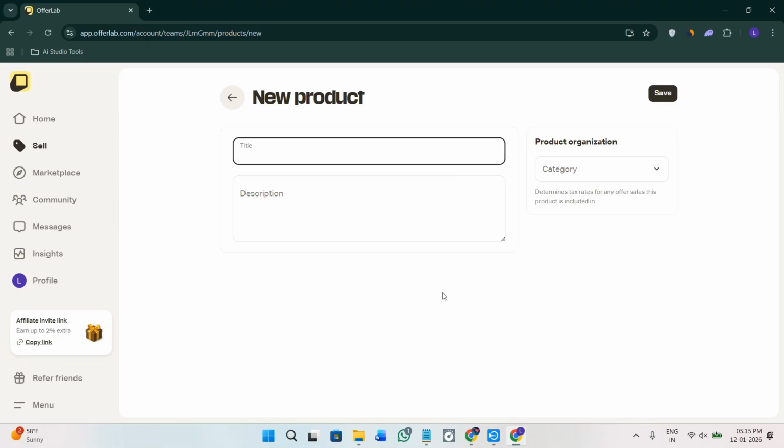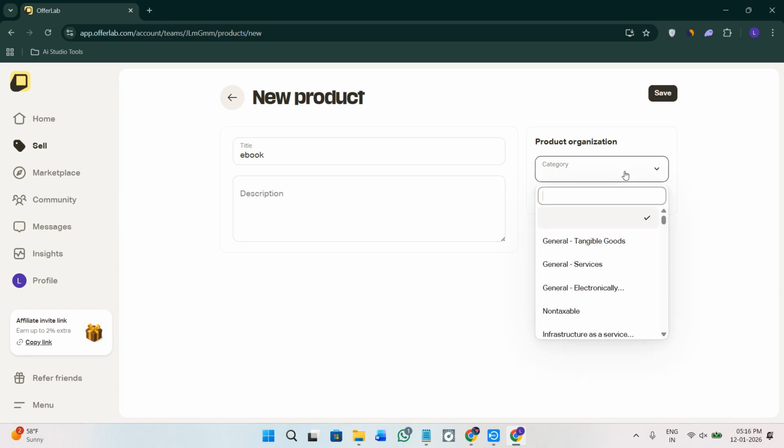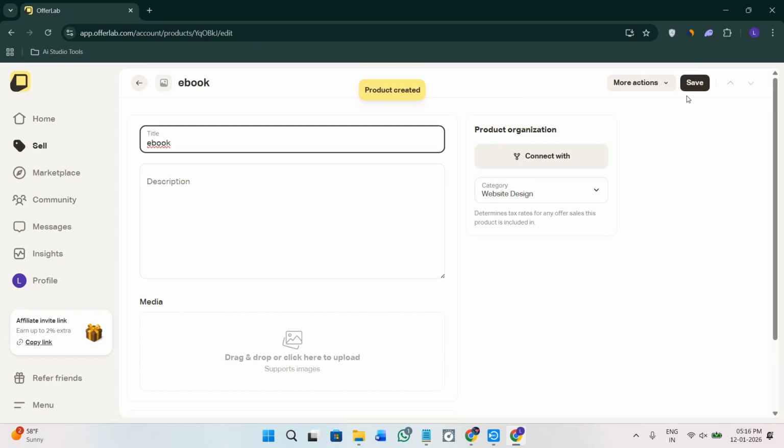So since I've selected the option of ebook, I'm going to type it here as well. In the description, you can type the description about the ebook. Afterwards, in the category, simply click on this drop down menu, then select the topic of your ebook. So let's say it is relating to website designing. After doing so, click on the option of save on the top right hand corner.